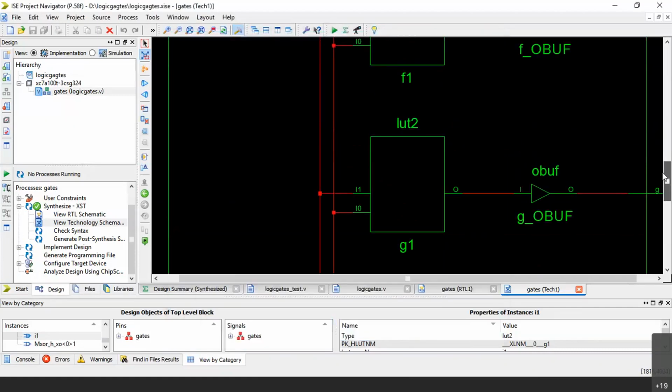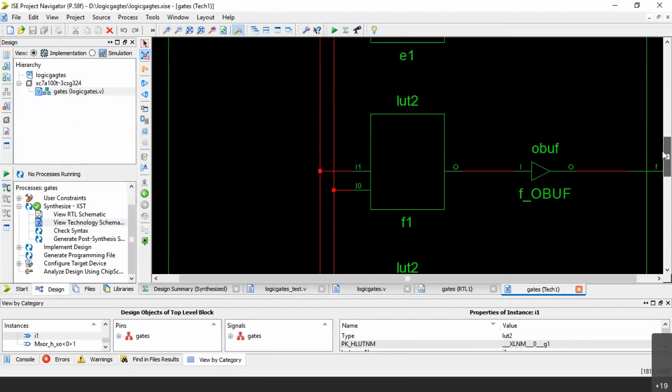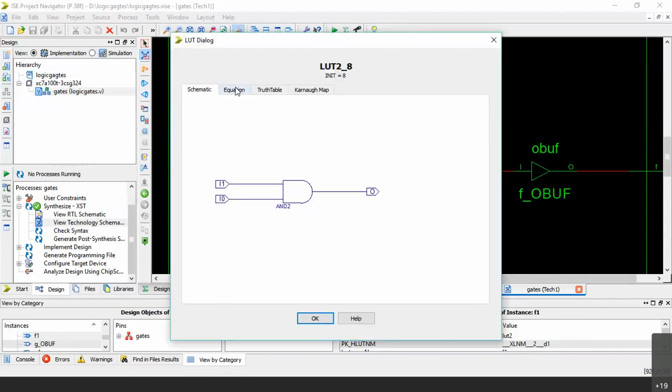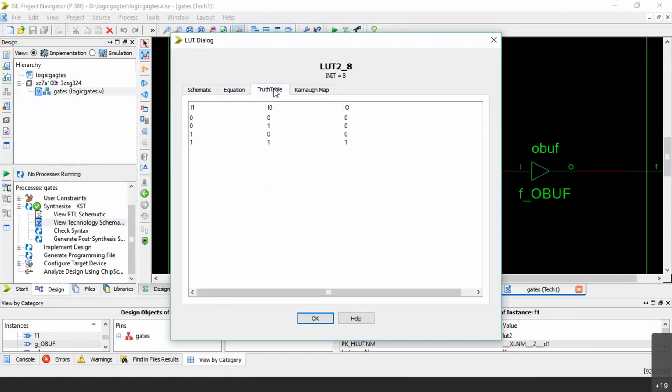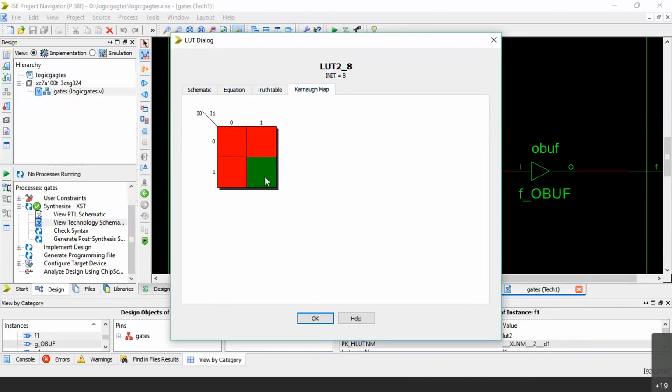So let me show you the same thing for some other gate. Equation here is A into B, AND gate. Truth table, it is 0, 0, 0, 1, AND gate. K-map, it is AND gate, where it is showing 1, 1 as green, all others as red.